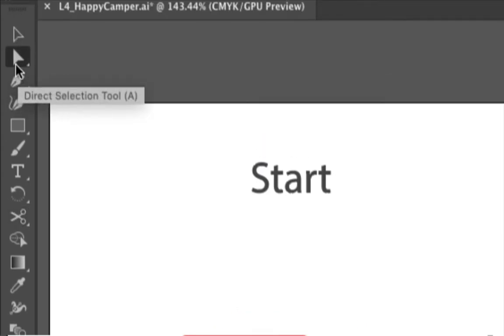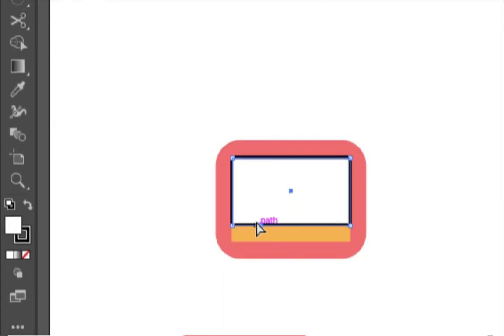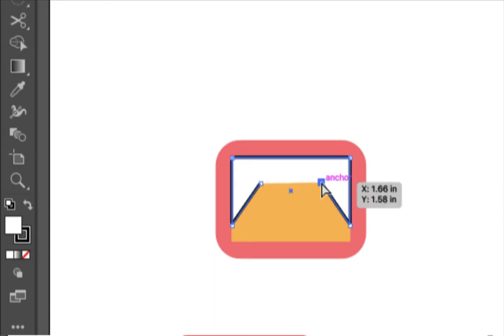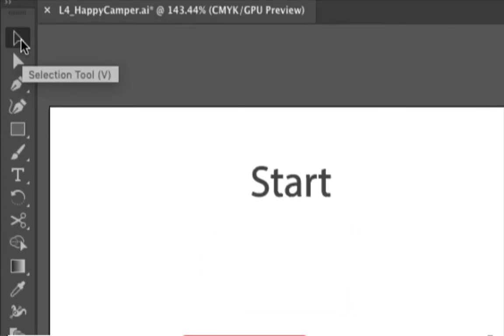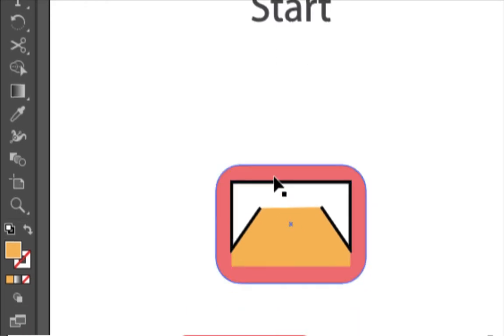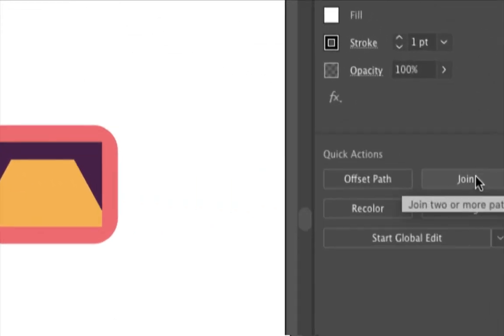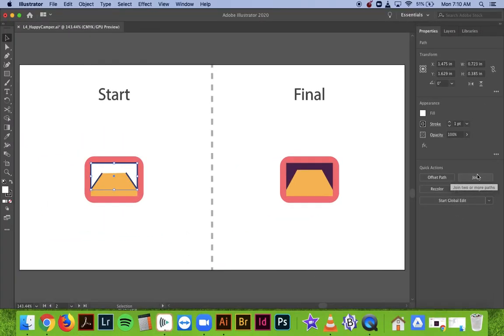I'm going to grab my direct select tool, and I can now grab that anchor that I created, and I can now move them. Now let's say I want to now rejoin the path. I can grab my normal selection tool, click on the whole path, and over here in the quick actions, there's a join button. Pressing the join button will automatically join your path.